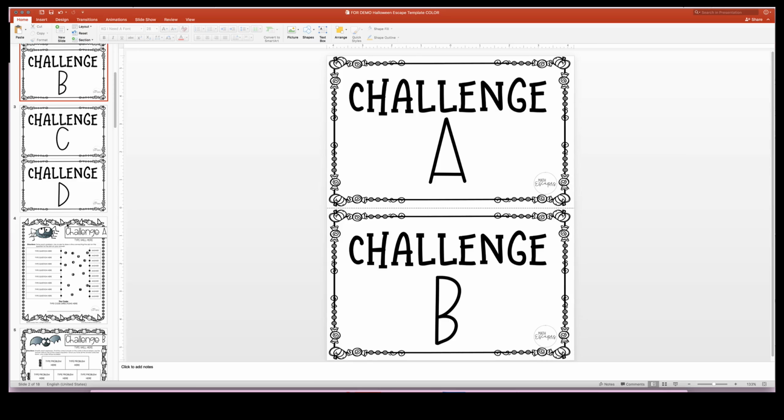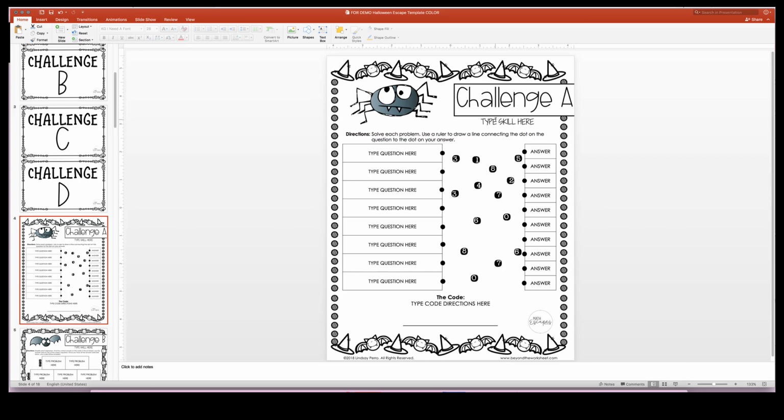And then we get down to challenge A. What you can edit here is, I'll highlight everything. Anything that is in a box, you have the ability to edit. So not the background, the image, not the challenge number, but you can edit all of this stuff. So you can type your skill in here. So just for example, I'll type in decimals operations.